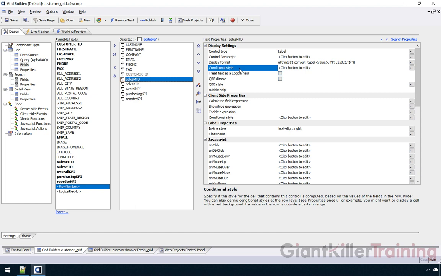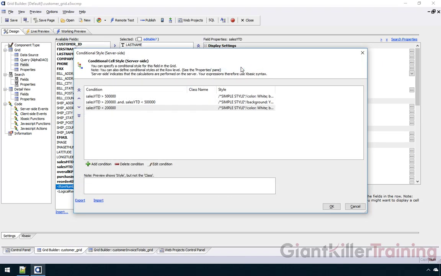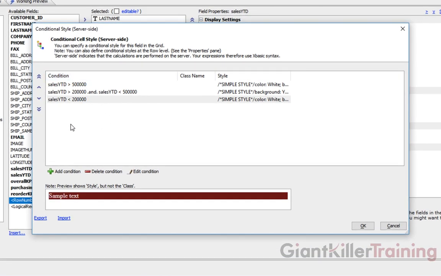Now we could apply the method we did before, which is we walk through and modify it by adding new styles. But as you can see, that could be somewhat tedious. So let's use a shortcut. Let's go back to sales year to date. Let's go ahead and open the conditional style. And you'll notice here's our conditional style for sales year to date.